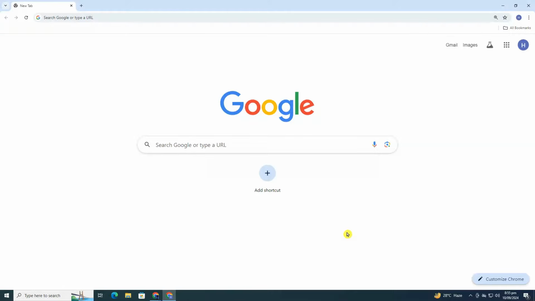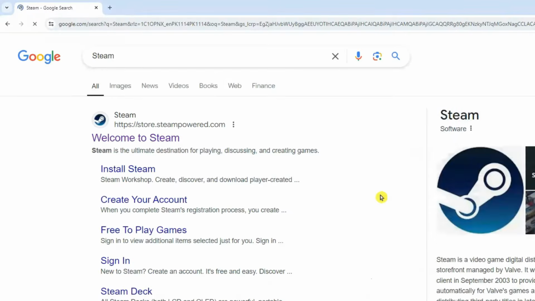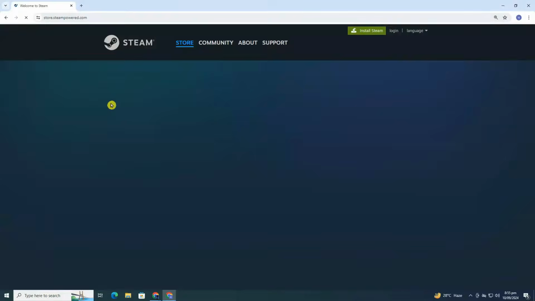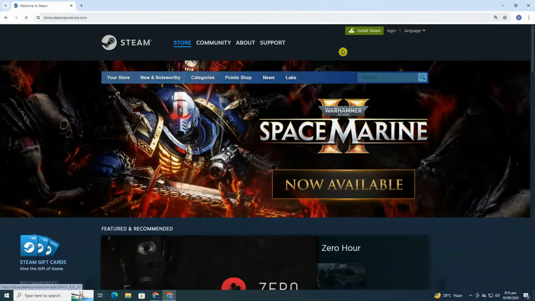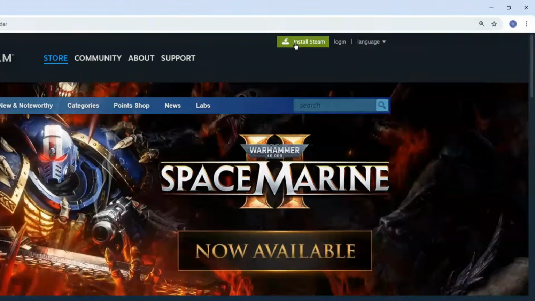I'm using Chrome, but any browser will do. Type Steam into the search bar and hit enter. We'll go to the official Steam website. Once you're on Steam's homepage, look for the Install Steam button at the top right.